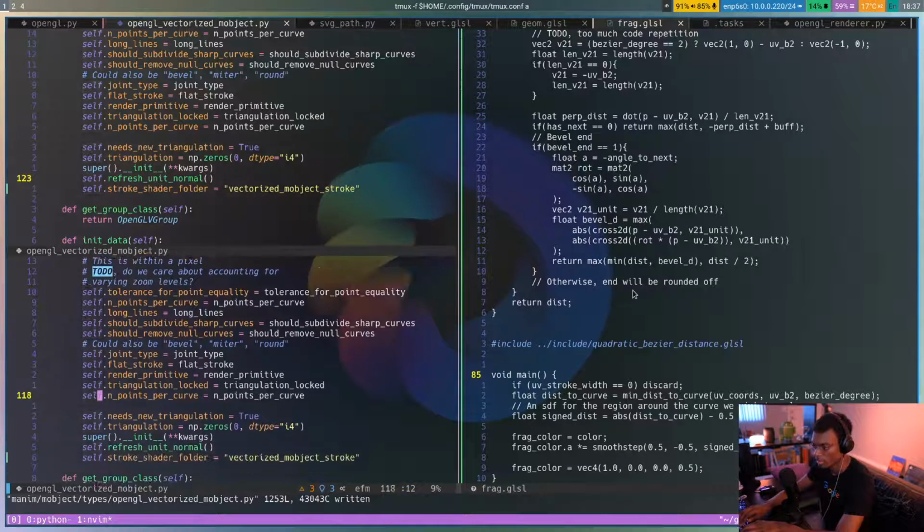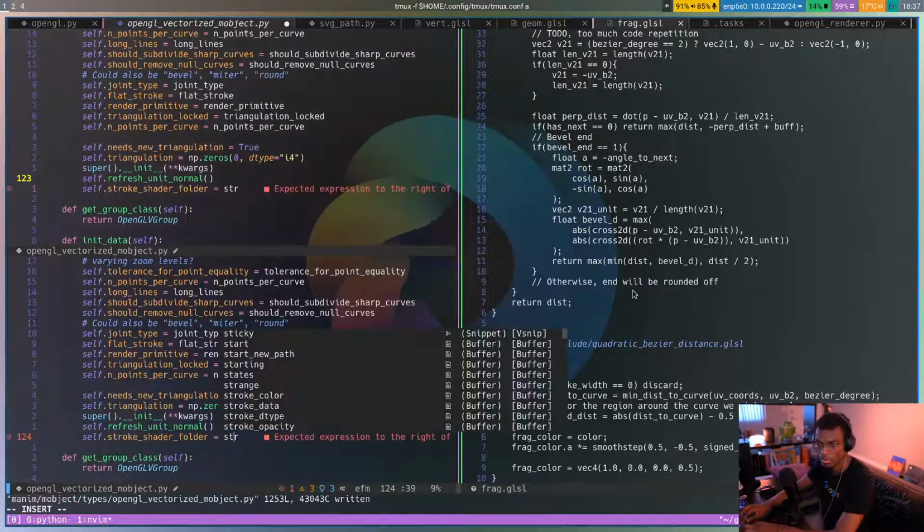Stroke shader folder, then I'll say self.stroke shader folder equals that.